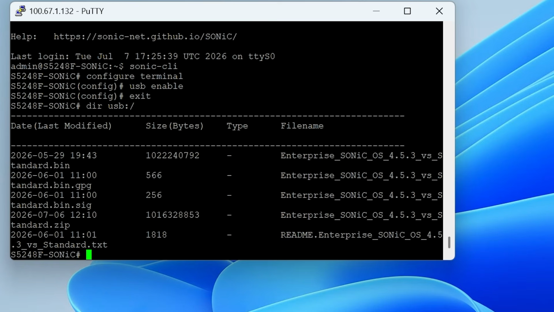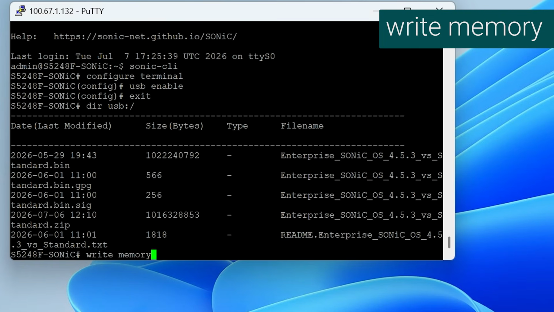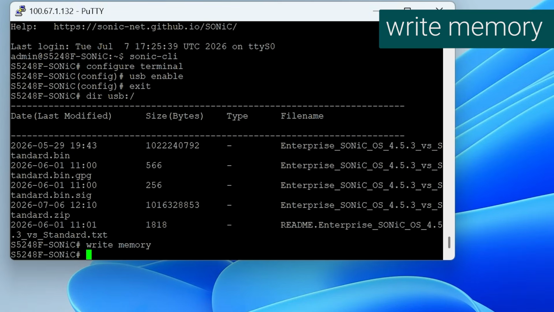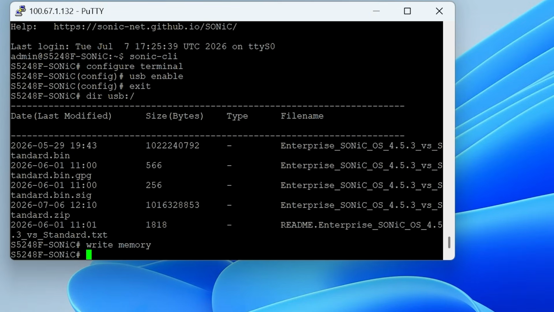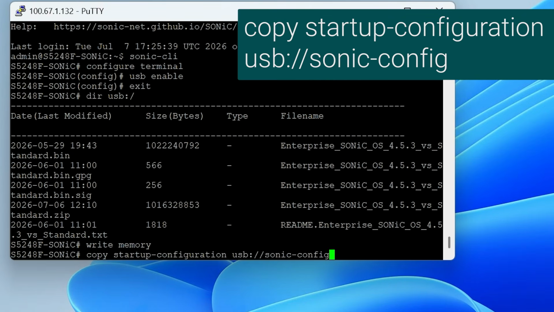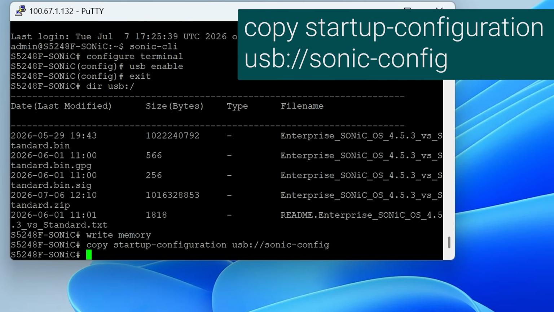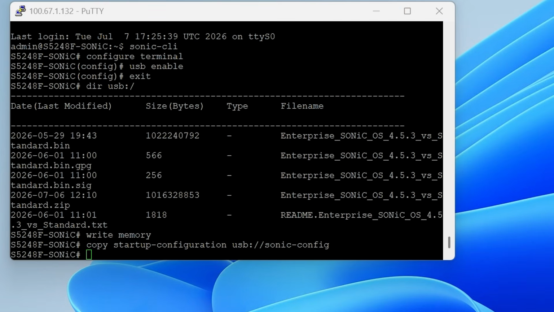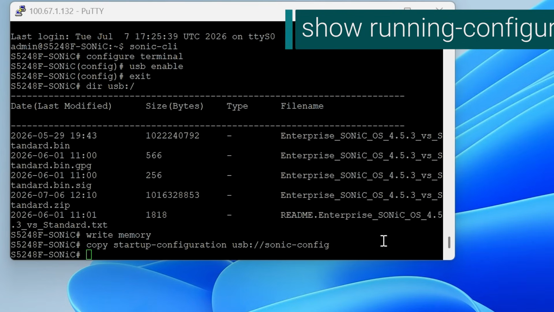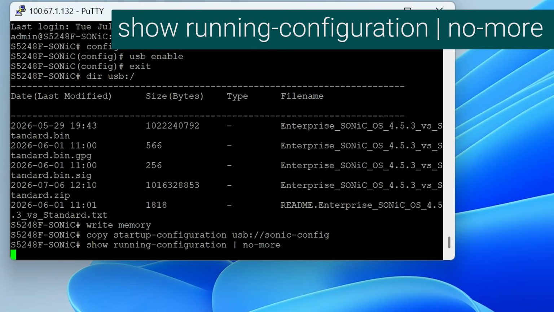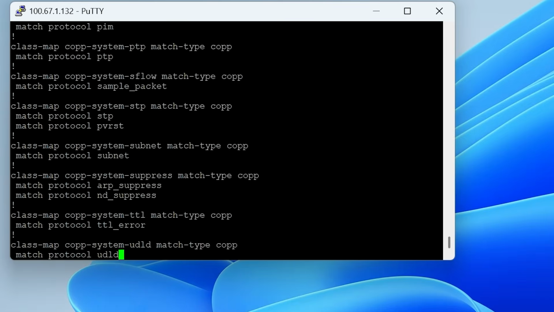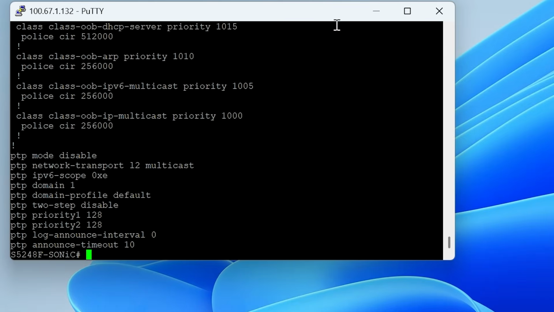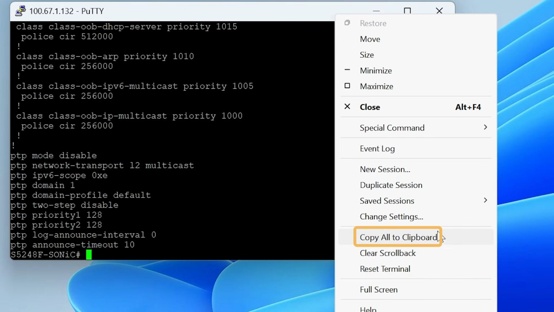Before proceeding, save and back up your switch configuration. Run write memory to save the running configuration to the startup configuration. Then use the copy startup-configuration command to back up the config to your USB drive. Optionally, as an extra precaution, run show running-configuration | no-more. Copy the output and paste it into a text file on your workstation.